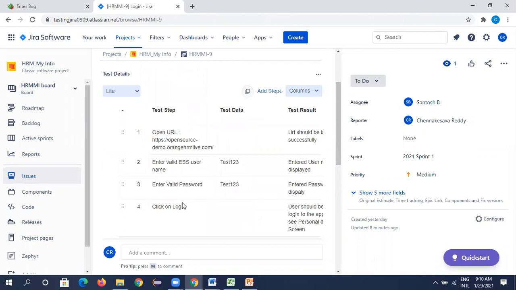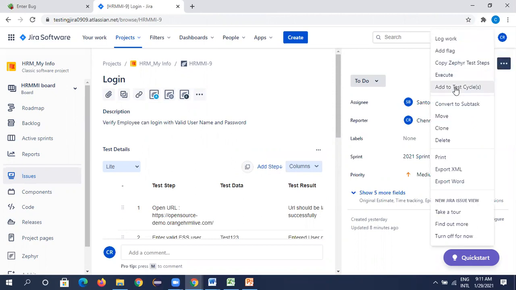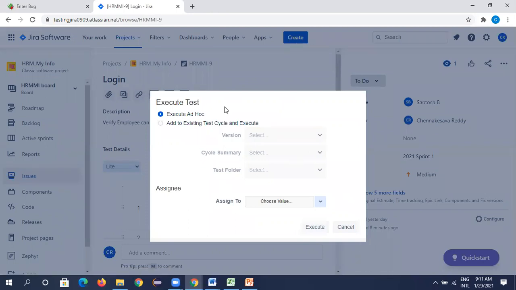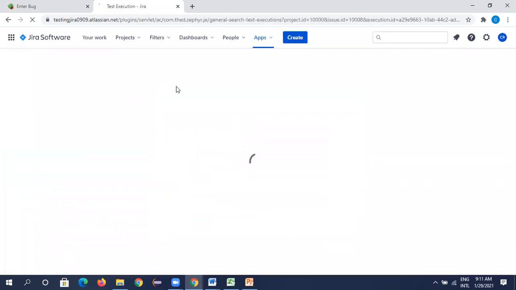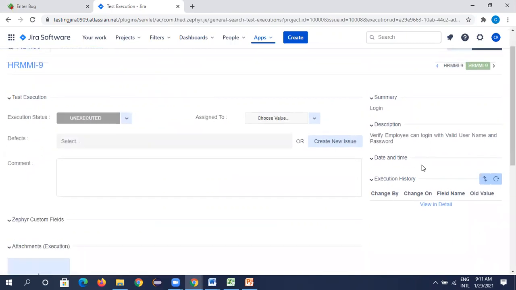Okay, from here also you can click on the task you want to do. So here we have seen how to write all these test cases. Here you can see, in the three buttons, add to test cycles, execute. Okay, these all options are there. You can go directly to execute. Okay, you will get this message. Click on execute. Okay, see here what is our test step: verify employee can log in with the username and password.